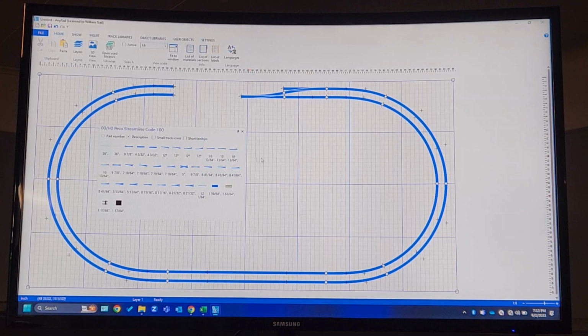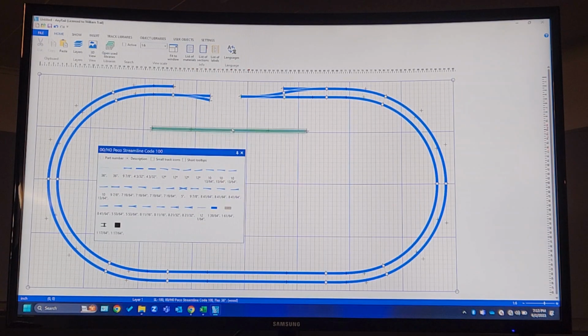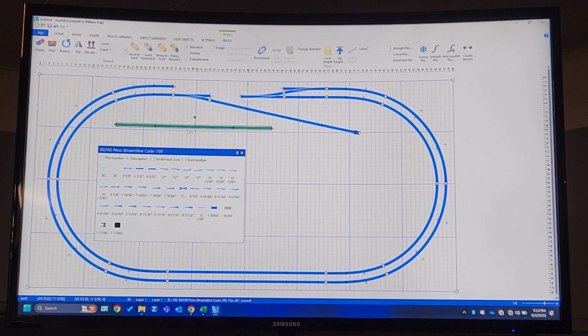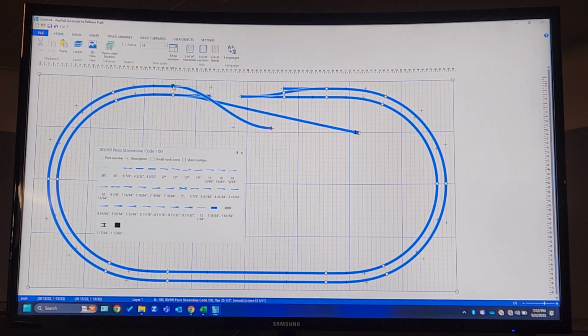The next thing I'll do is add a little siding here, just to show you something a little different. To do that, I'll use a different turnout. I'll use a shorter one. Throw in another piece of flex. Put a nice little bumper at the end because I like to do that. And I'll finish off the layout here in a second.